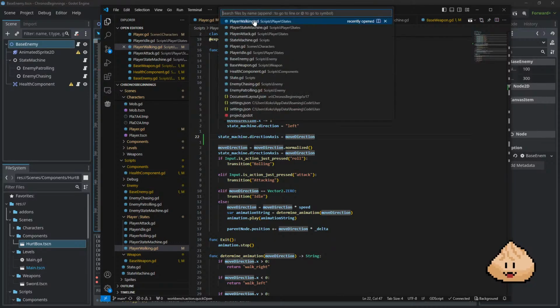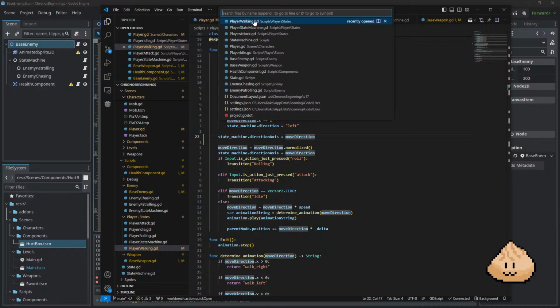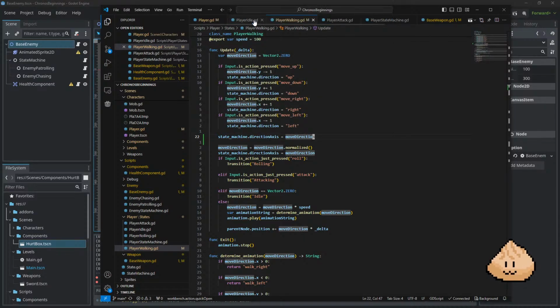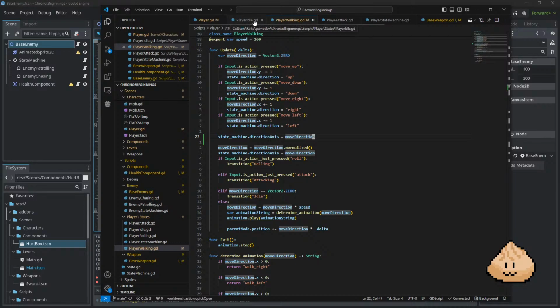We can go to sword. We can convey the direction it needs to go. Direction. Player state machine.